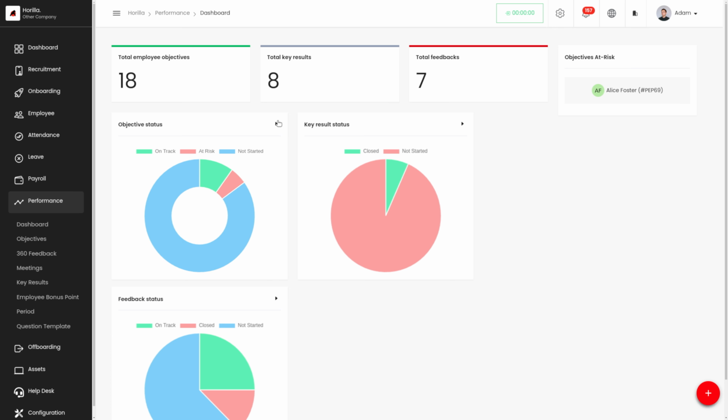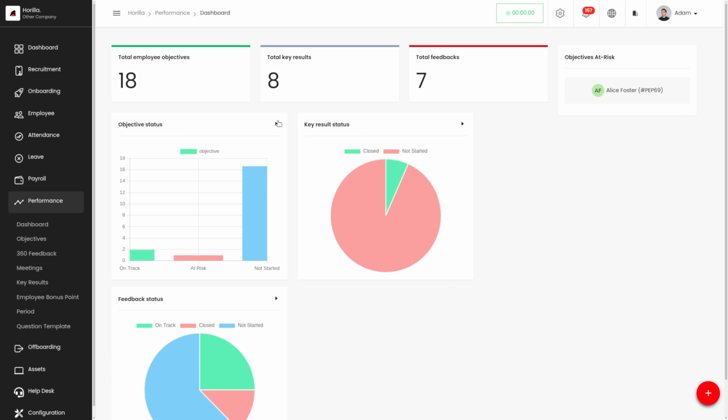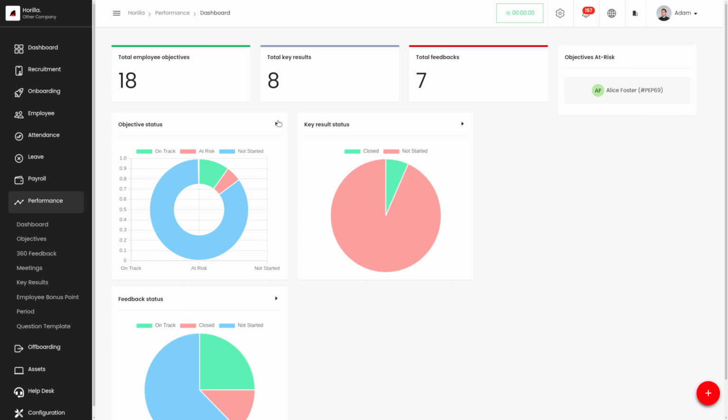We'll be able to view it in different visual representations. So, we have the pie chart, line graph, bar chart, and all. We'll be able to view it in different views. And then we have the key result status: the key results that have not yet started and which are closed. Like this, we'll be able to view the key result status from the performance dashboard itself.